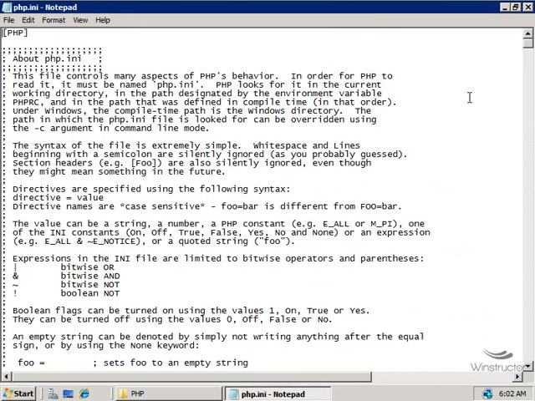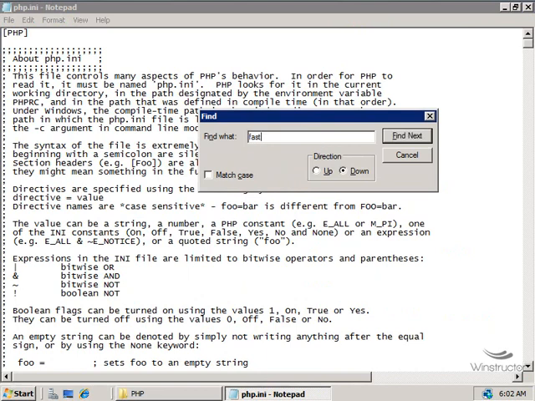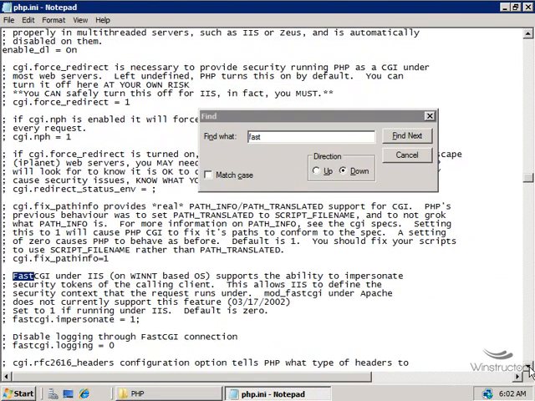So we'll hit Control F on the keyboard and that'll bring up our Find dialog window here, and I'm going to type Fast and hit Find Next. And if we scroll down a little bit, the line that we're looking for is this one here, fastcgi.impersonate equals 1. And we can see here that it's currently commented out as evidenced by this little semicolon here. So we're going to delete that semicolon and that'll enable this line. Now right above this line, we're also going to uncomment this one, which is cgi.fix_pathinfo equals 1, and we'll leave it set to 1.